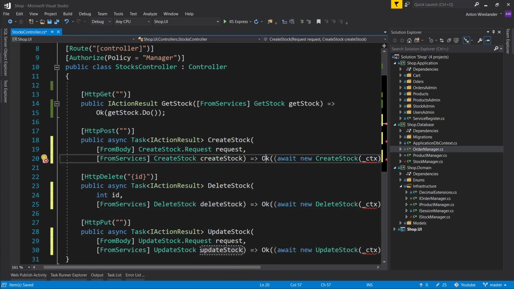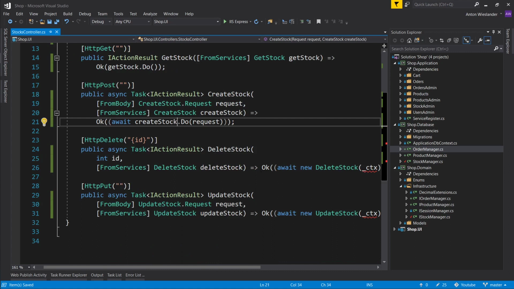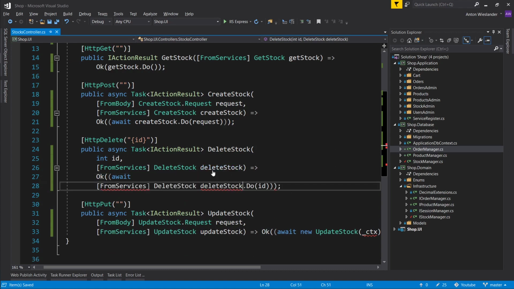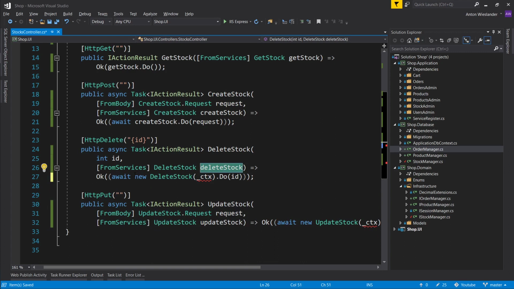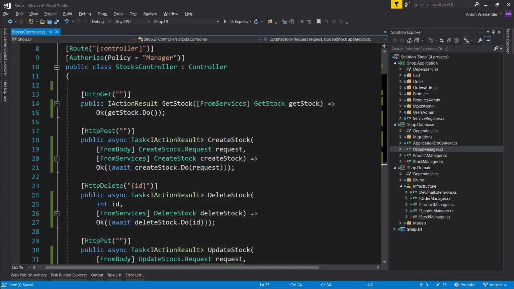Update stock. Okay. Drop these to a new line. Create stock. Delete stock. No. Okay. Delete stock. And update stock. Nice. All right. Looking good.